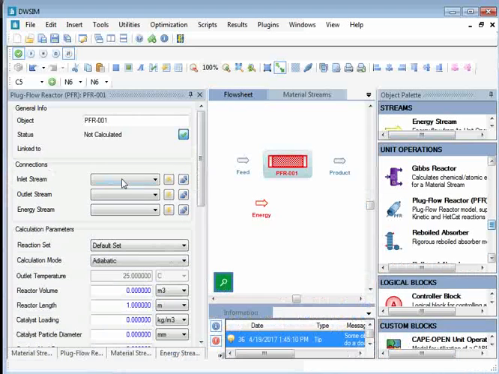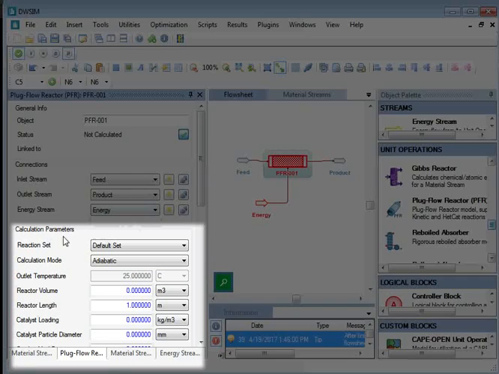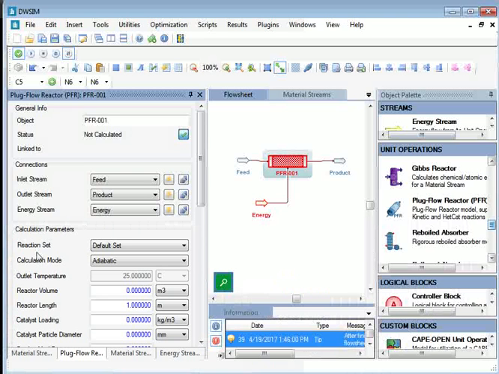Under Connections, click on the drop-down against inlet stream and select Feed. Next, click on the drop-down against outlet stream and select Product. Then, click on the drop-down against energy stream and select Energy. Now go to the next section, Calculation Parameters. Here, the first option is Reaction Set. By default, it is Default Set. Since we have only one reaction, we leave it as it is.